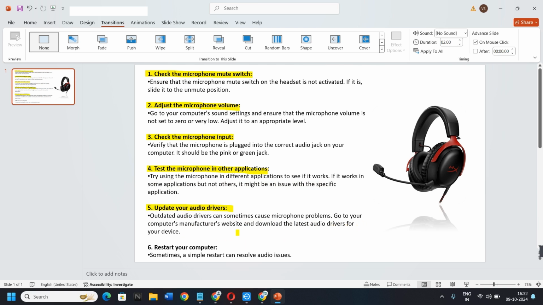Sixth, restart your computer. Sometimes a simple restart can resolve audio issues. So I hope this quick tutorial will help you.